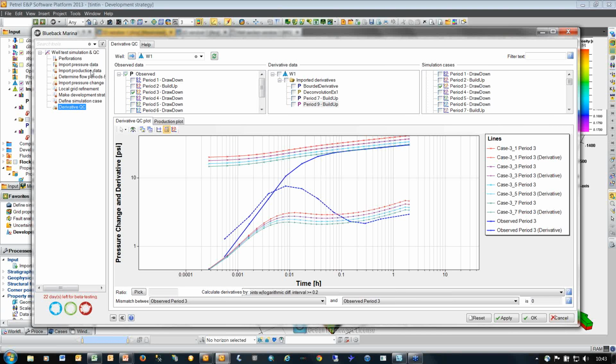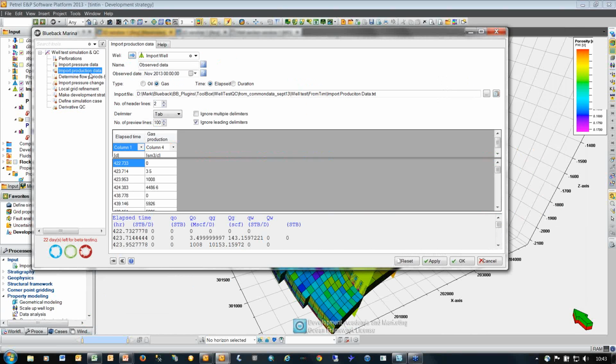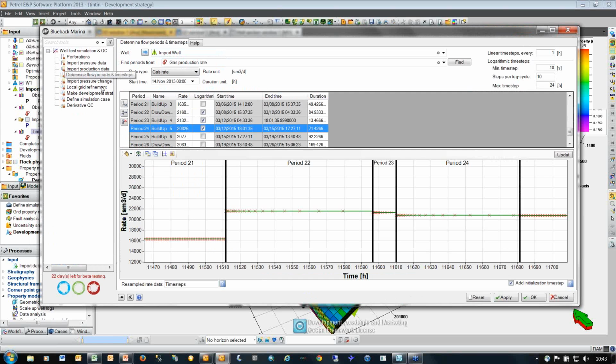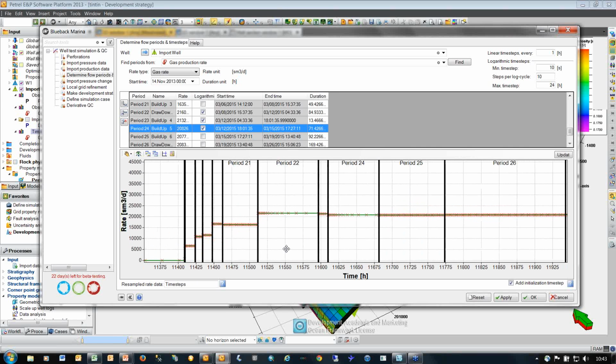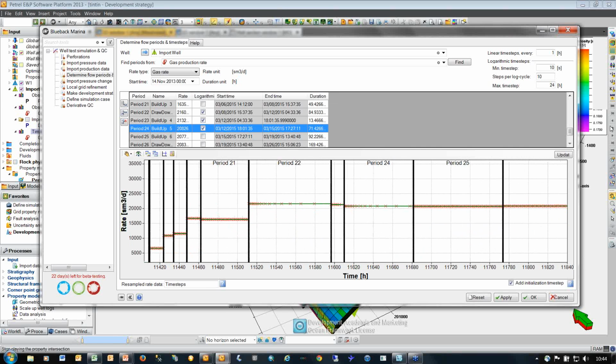So the first thing to do in this particular workflow is to import some production data. There's basically just an ASCII loader here. So I pick a well, choose a name, give a date, is it oil or gas, choose the file. In this case I'm going to bring in time and my gas production rate, which is in column 4. So that gets loaded against the well and can be visualized here in this particular tool, which is determine flow periods. So from that production data, we can graphically represent the particular flow periods that have been imported into the project.